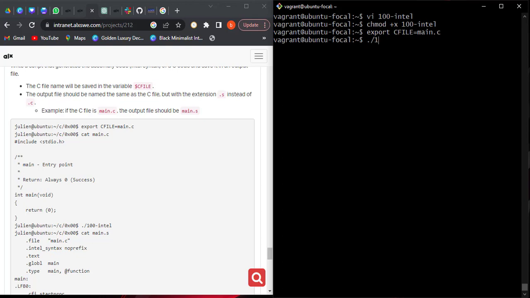Okay, so it's going to be what? 100, right? Intel, like this. Yeah, so now we have run the script. So I'm expecting that now it has generated the assembly code for the main.c file, since that is what the script should do. It should generate the assembly code for the main.c file.